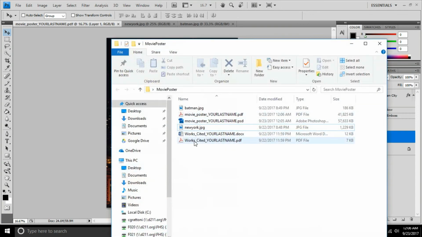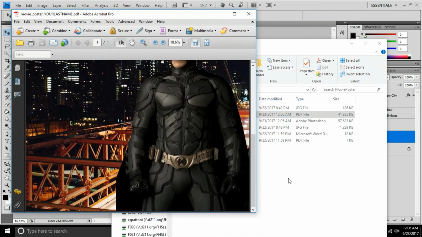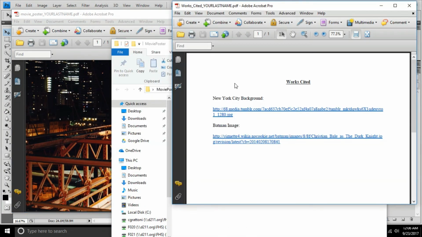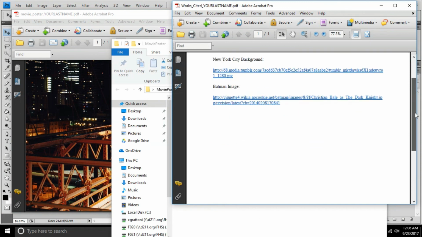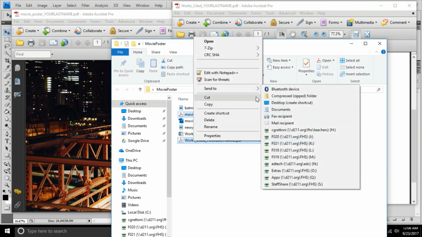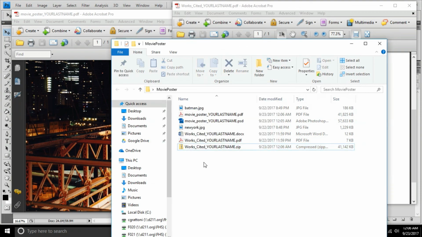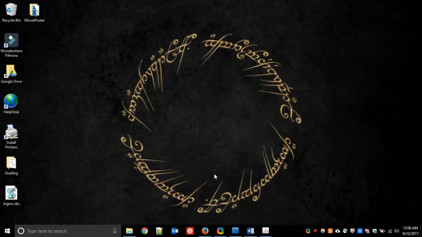You can see that I now have my PDF image in my movie poster folder. It looks pretty cool. I also have a PDF version of my works cited. If you didn't convert your works cited to a PDF, you're going to want to do that. Then select both of your PDFs, send to a compressed zipped folder, and that is what you're going to upload for your final version of this project.